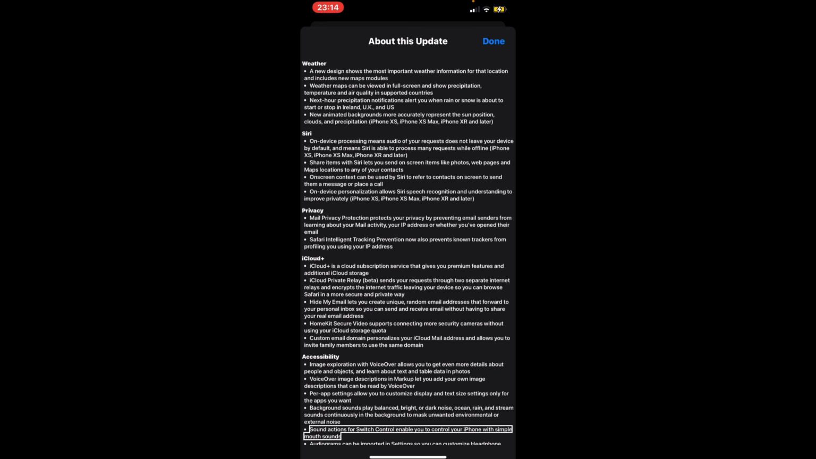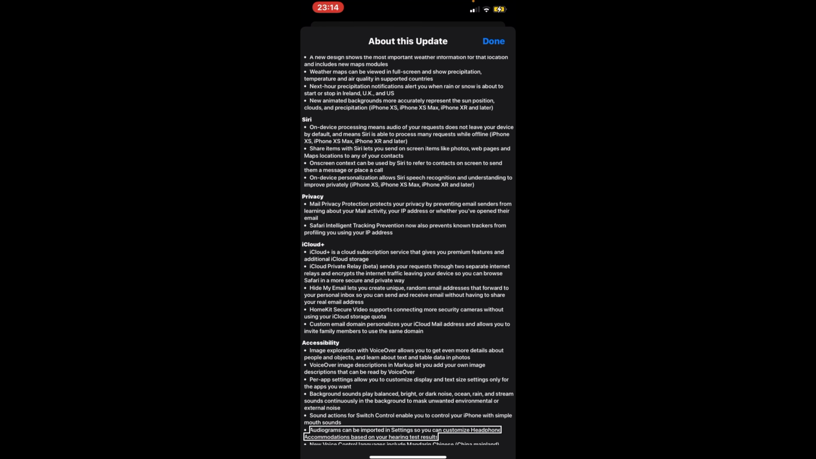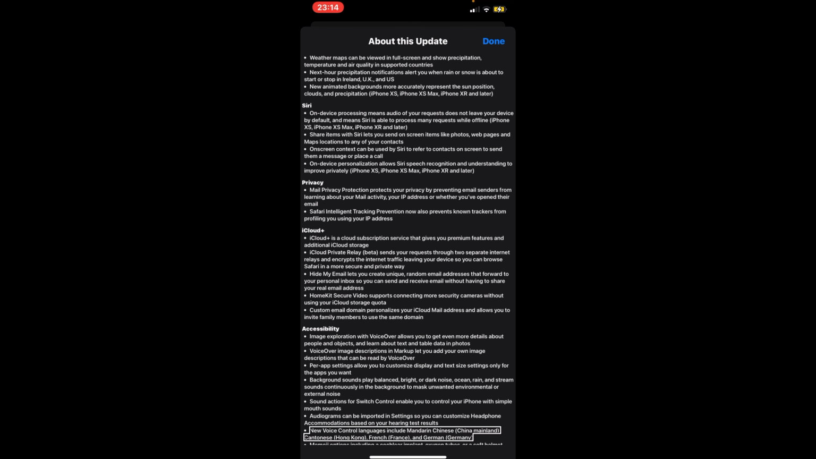Bullet. Sound actions for switch control enable you to control your iPhone with simple mouth sounds. That is cool. For like, it could go home or whatever. Bullet. Audiograms can be imported in settings so you can customize headphone accommodations based on your hearing test results. All right. That is pretty cool for people that have hearing disability, hearing loss or sensitive hearing or other hearing issues. Bullet. New voice control languages include Mandarin, Chinese, China mainland, Cantonese, Hong Kong, French, France, and Germany.